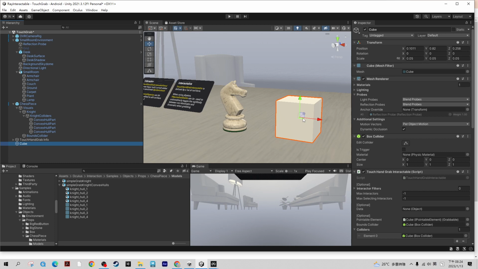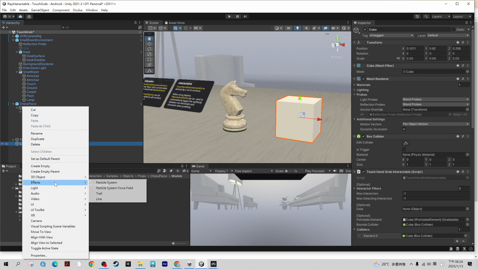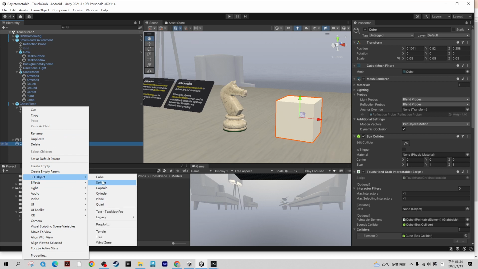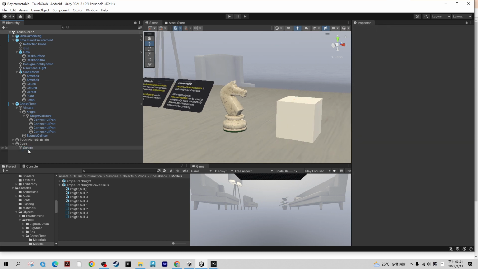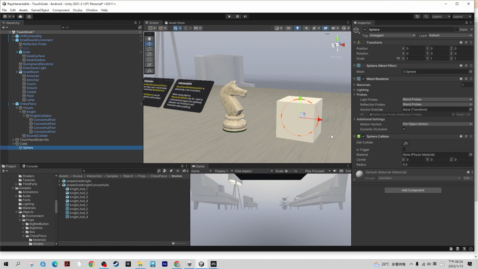It's a bounding box. For example, if she wants to make one more here, just make a 3D object, a sphere. Okay, this is the sphere. We made it inside, and we can use this as our sphere collider. That means if I touch the cube surface, I can go more inside. For example, this radius I can make like a 4.